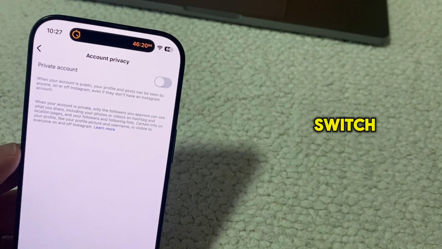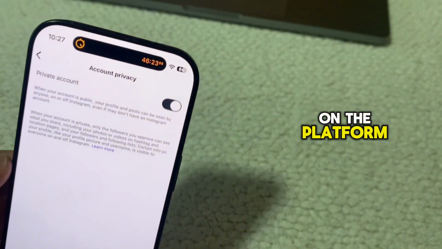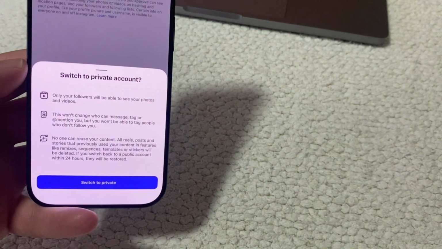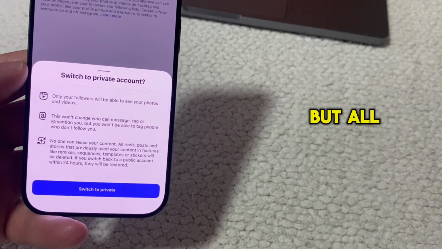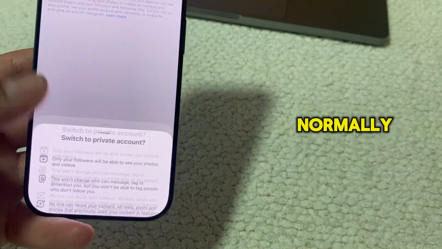If I enable this switch, we'll essentially hide our Instagram account from other people on the platform who don't follow us. They can't see our posts, our followers, and they cannot send us messages and similar things, but all of the people who do follow you can see your account normally.